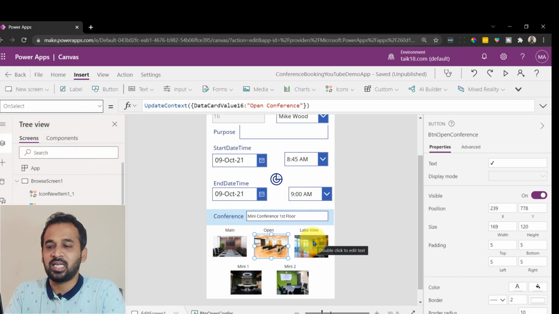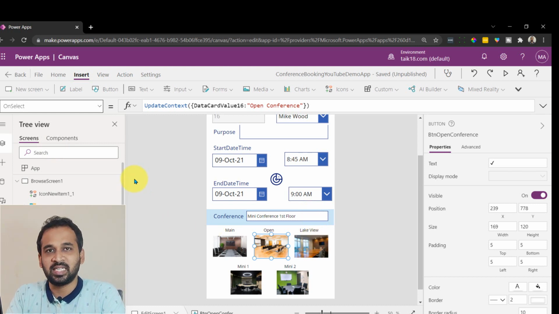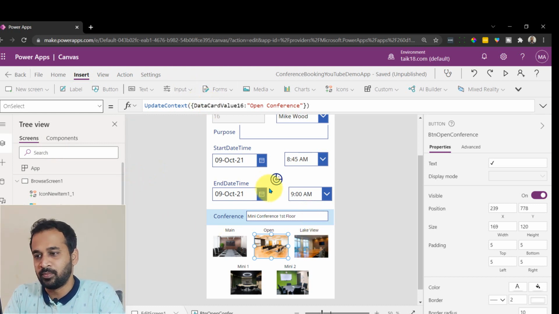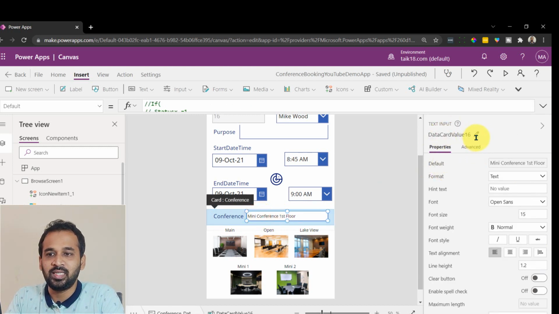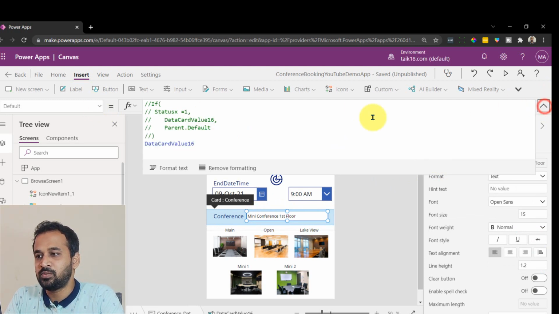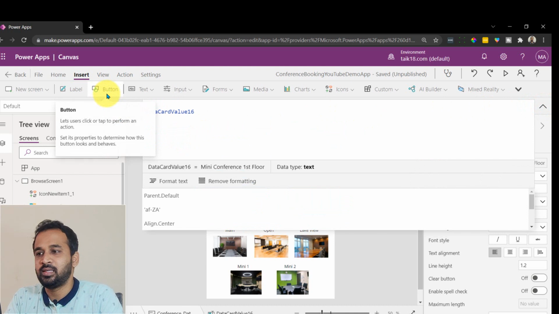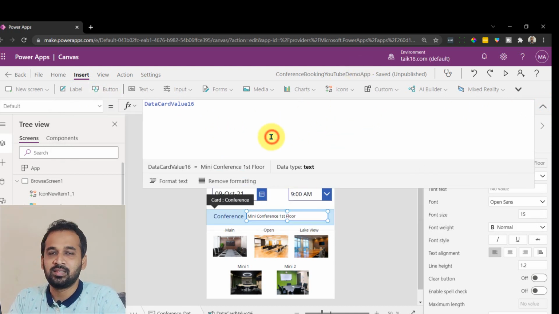open conference. Like this, whatever the name of that conference, I have set it manually here on select to this local variable, and this local variable I have assigned to this data card. Basically, if you click here, this is the conference data card 6, and if I click on the text box, it's actually data card value 16. So here the default value of this one, I have set it to be data card value 16, right?